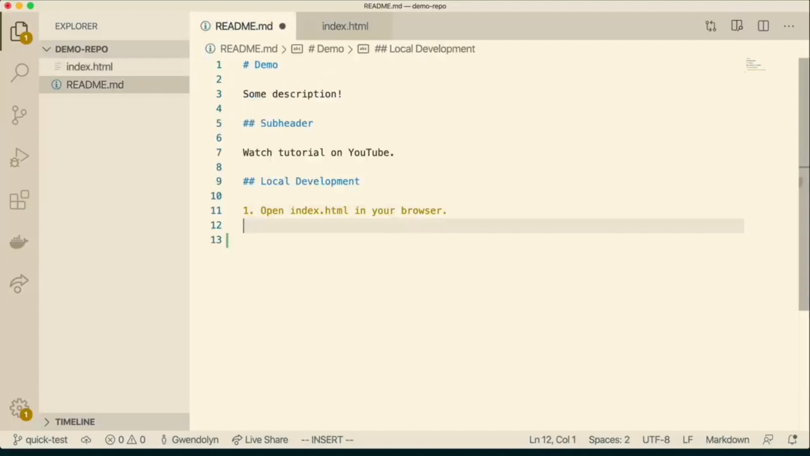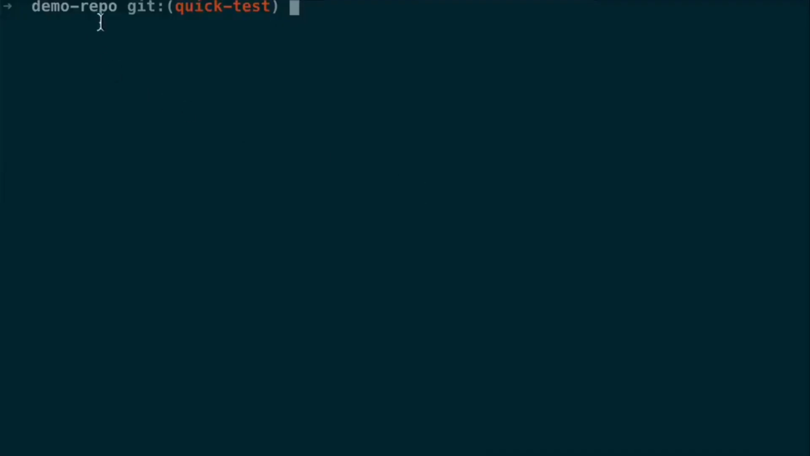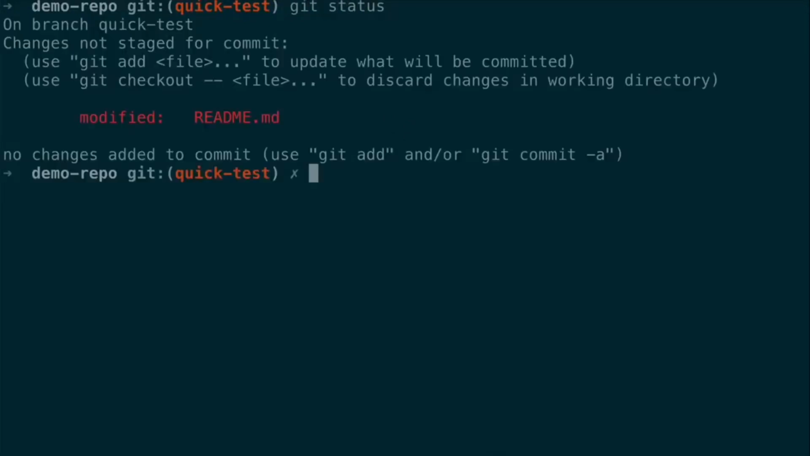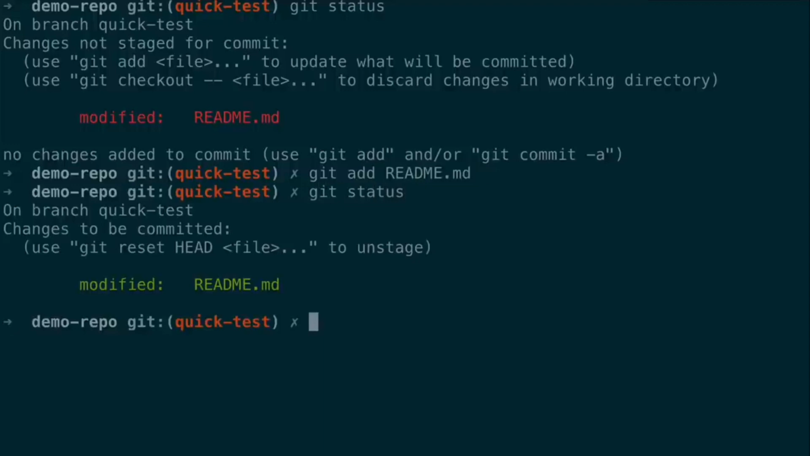I'm going to add another line here and say, have fun. Okay, so I've made a change here on line 12, and back in my demo repo, I'm going to do git status. So now let's say I want to git add this README, and let me do git status again. And you can see before it said changes not staged, and now changes to be committed, meaning they've been staged already. But what if I want to undo staging?